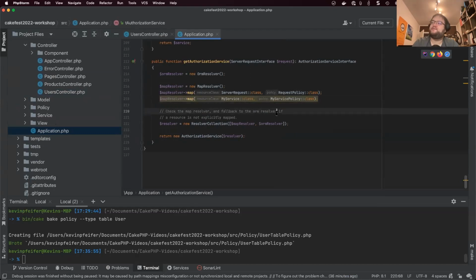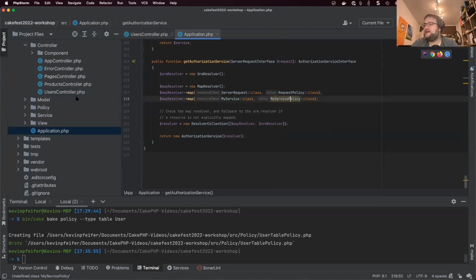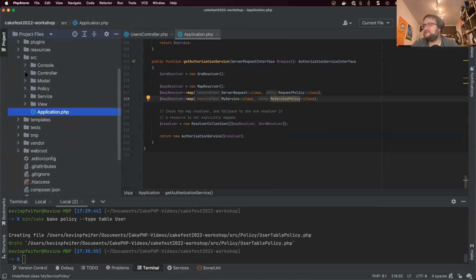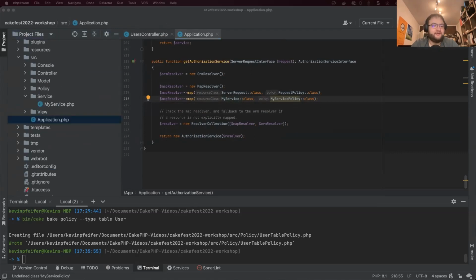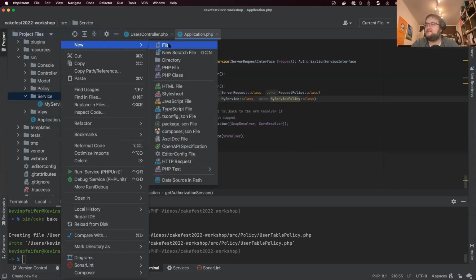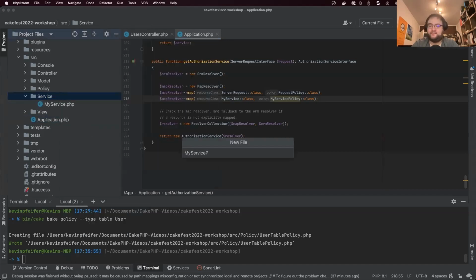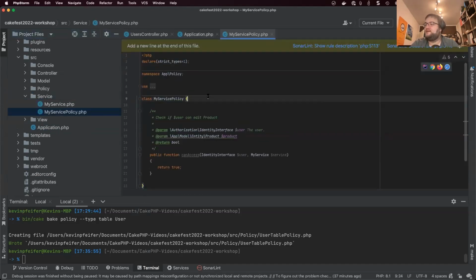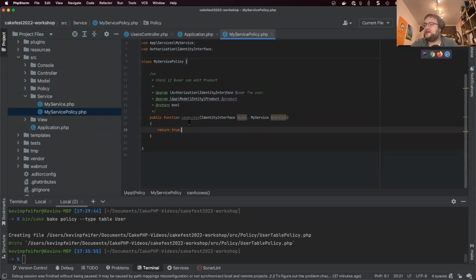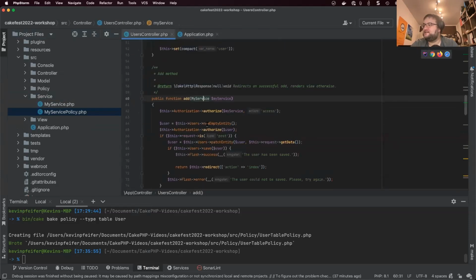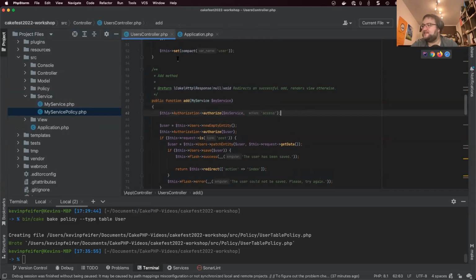Inside the map resolver, we can also map a service class with a generic policy class. So now we are also able to create my service policy PHP, copy paste it in. Okay, I called it here can access. So now we can, okay, I also called it here can access.